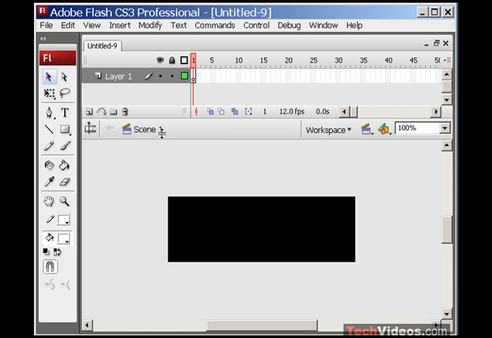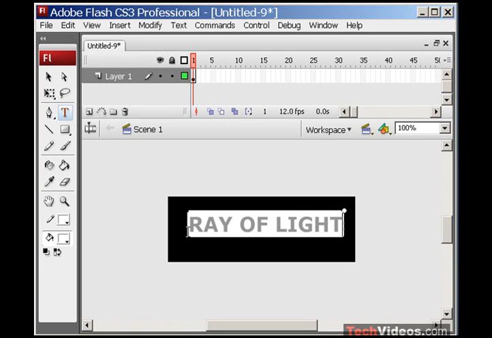Okay, the first step we need to do is get some text in here. I'm going to go ahead and press on the text tool. I can see I've got my fill color set to white, and I'm going to type a little text here. Let's type "ray of light." And I want to make sure that this text is in the exact same position as the text I'm going to be inserting here momentarily.